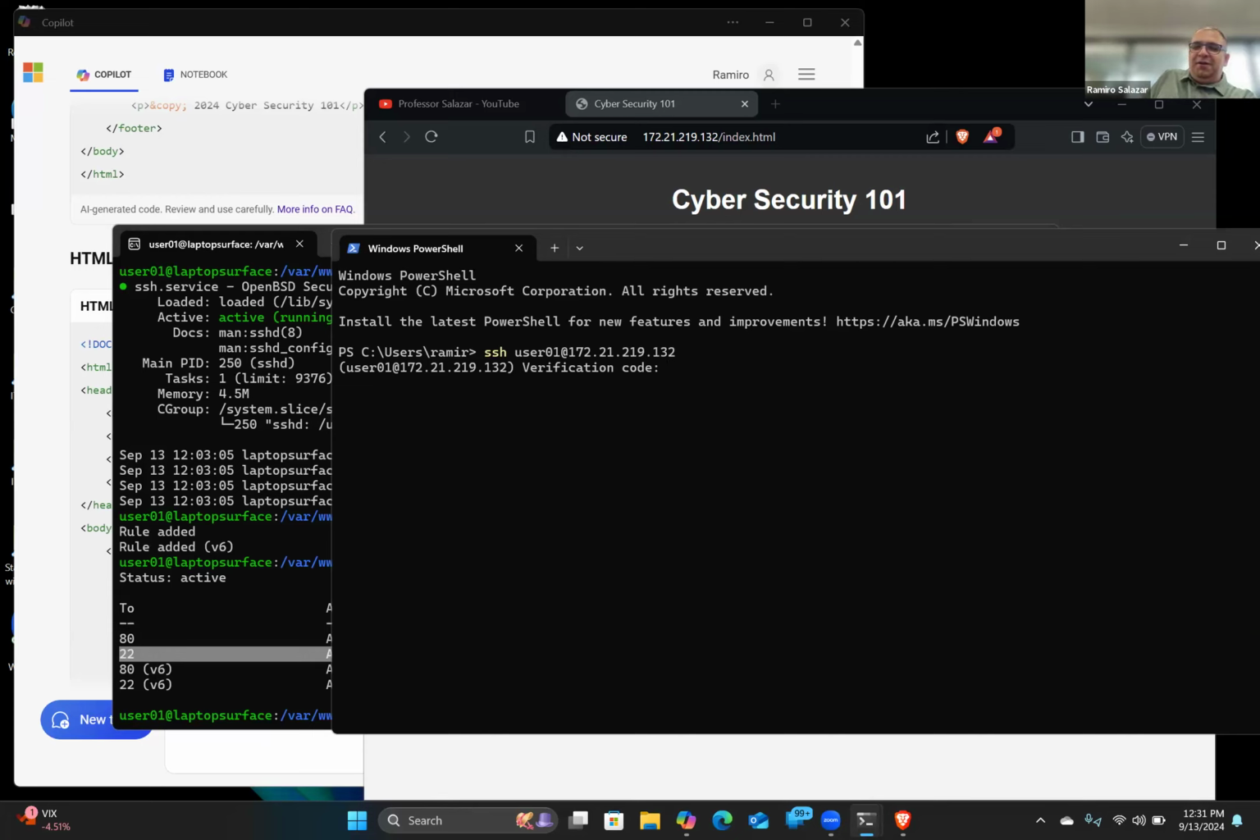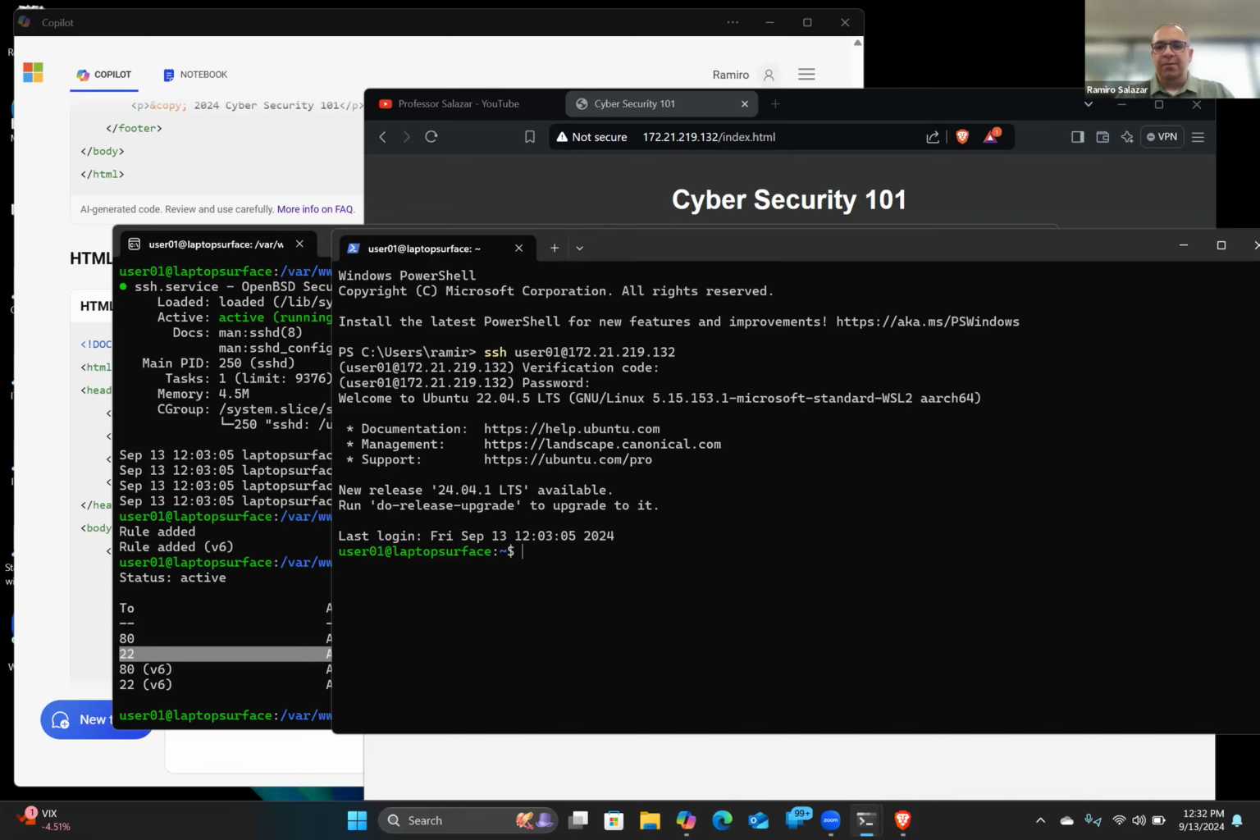Now, this is funny because now it's asking me for a verification code. In one of my previous videos, I made a recording on installing two-factor authentication on an Ubuntu server. And now it's actually asking for my code from my Google Authenticator app that's running on my phone. So I have to take out my phone, look at my code, and plug it into the verification code right here in Windows PowerShell. Let me do that real quick. And now let me type in my password. And now I'm in remotely.